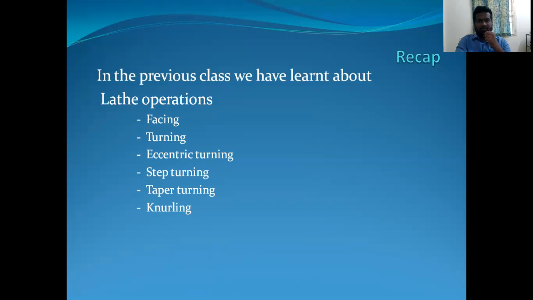Let me recall them. Facing is the operation of producing flat surfaces. To do this operation, the cutting tool moves at a right angle to the workpiece axis, or perpendicular to the workpiece axis. By doing this operation, we produce flat surfaces.